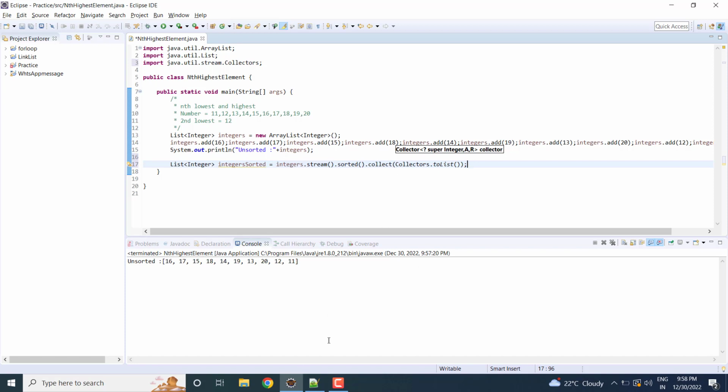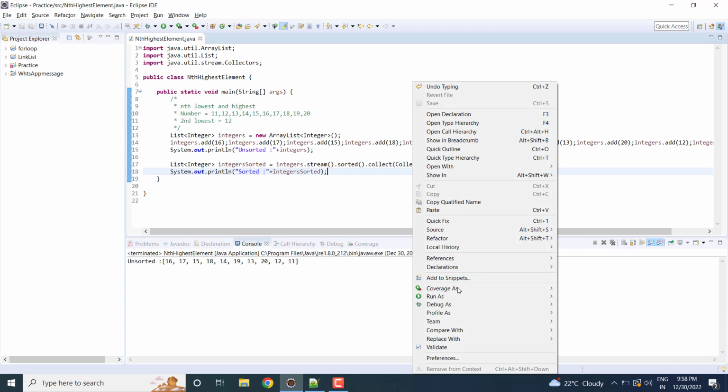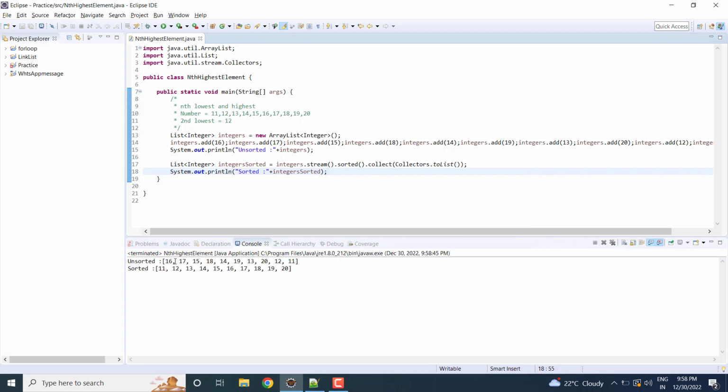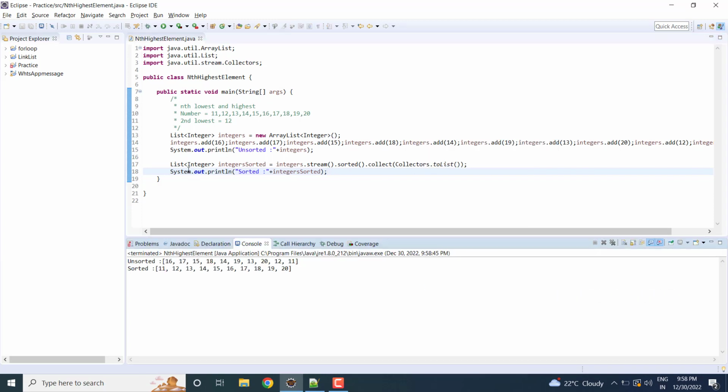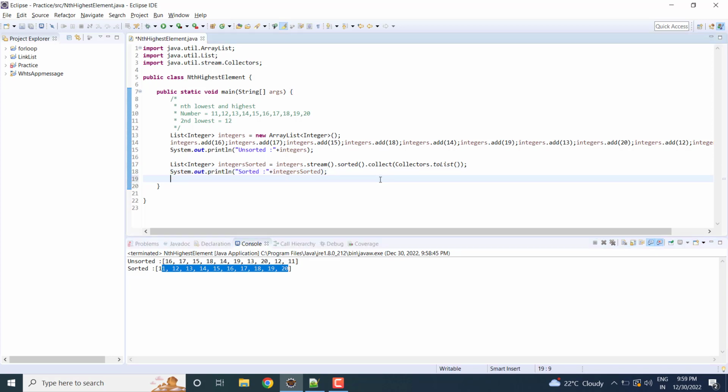So we will print this. Here you can see all the elements are sorted. So let's check. You can see this line number 18, I printed all the elements, and these are the sorted elements. Now here we are going to calculate the nth lowest number.